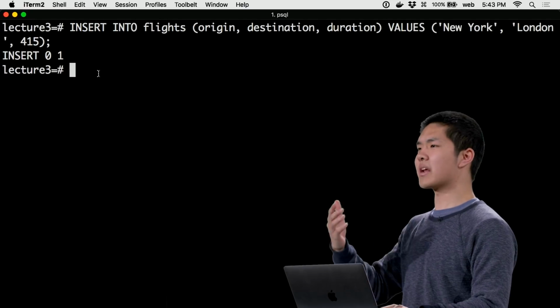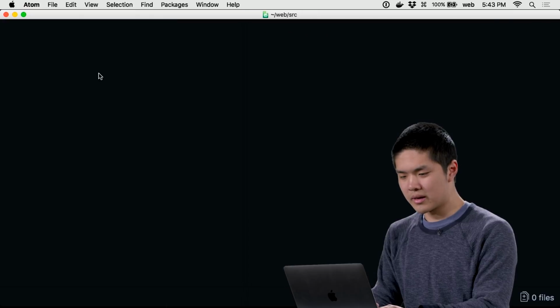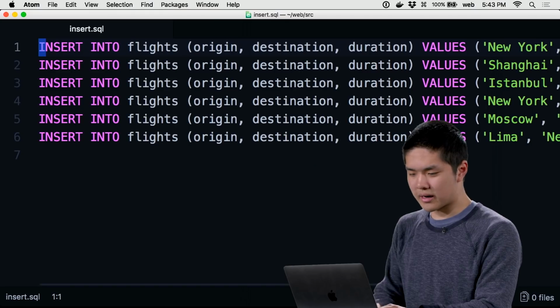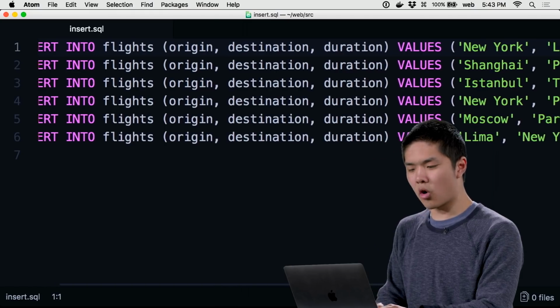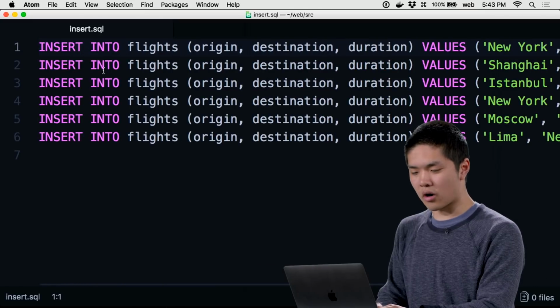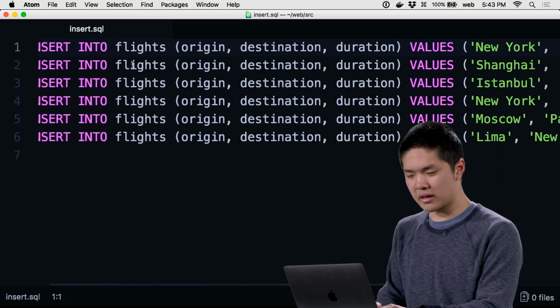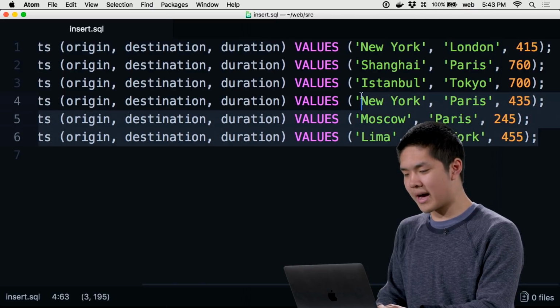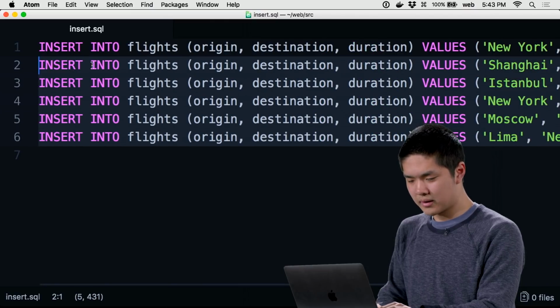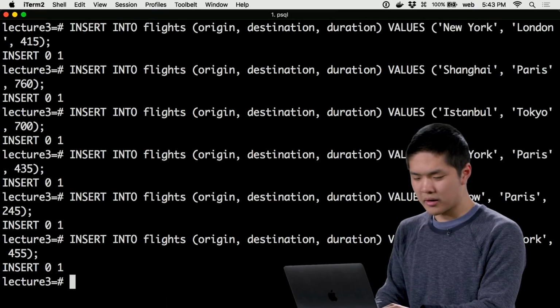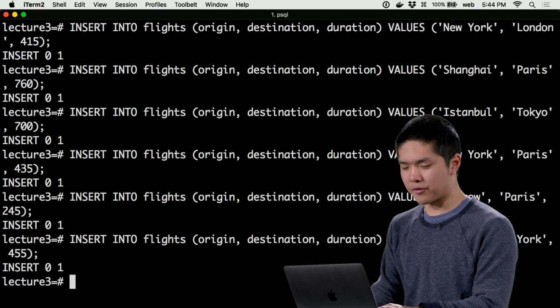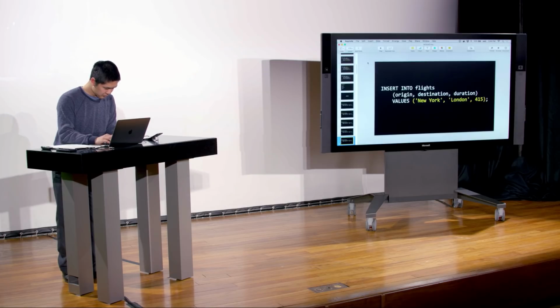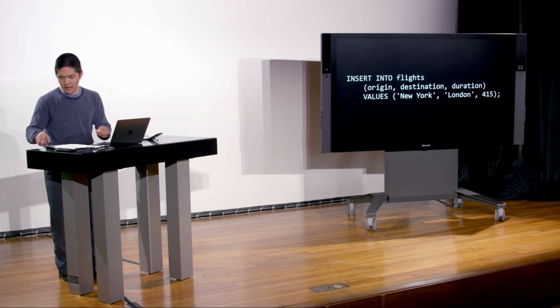And just for the sake of adding some sample data into that table, I have here insert.sql, which just contains a whole bunch of other insert queries. So these are all identical queries. Each one just says insert into flights. Here are the individual values I want to insert. And so I'm going to go ahead and copy these and paste them in here so that now I've got a couple of different flights that are inside of this database. So that was inserting values into the database.